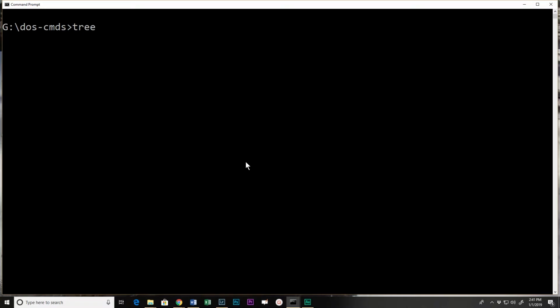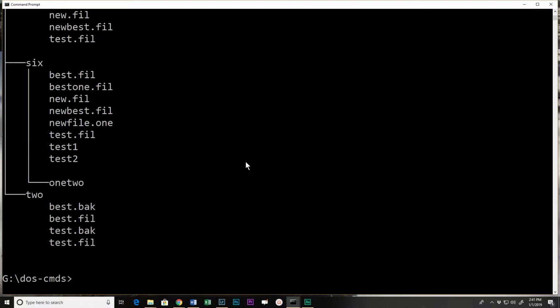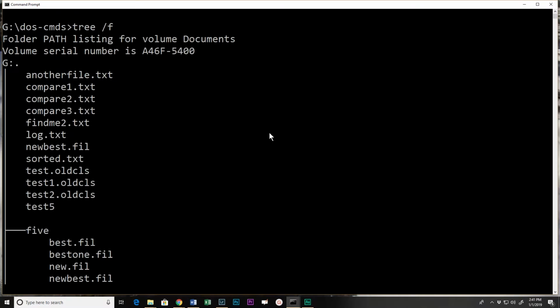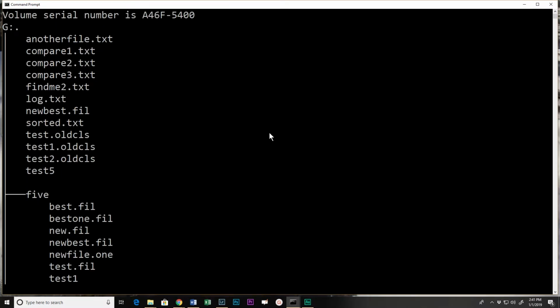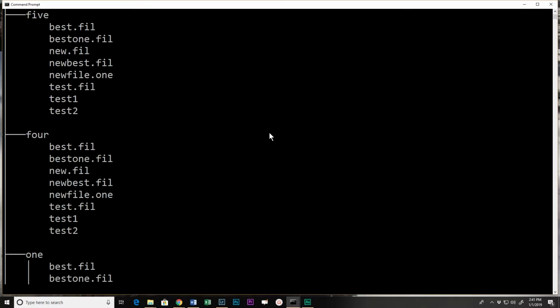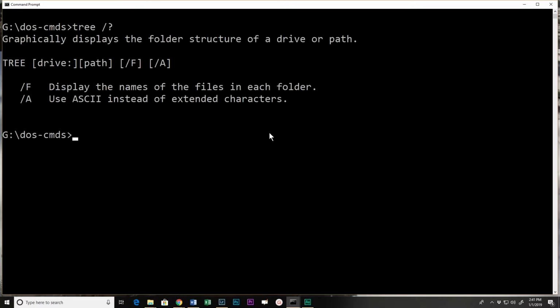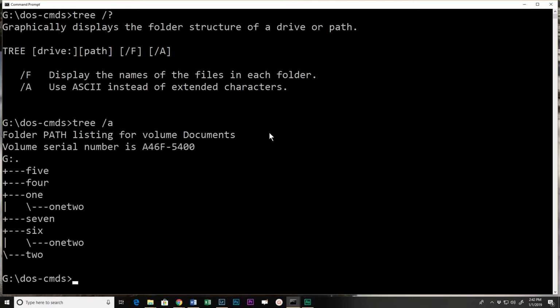If I do the tree with a /F, I will also get the files that are under each of these folders. So if you want to get this structure and see your files and folders, you can. If I use the /A, what you see are the pluses and dashes instead of the graphical characters. I personally don't care for that. I think that was basically from the old days when you had printers that did not have those extra characters, such as maybe the old daisy wheel printers, and you could get a good output of the tree structure.